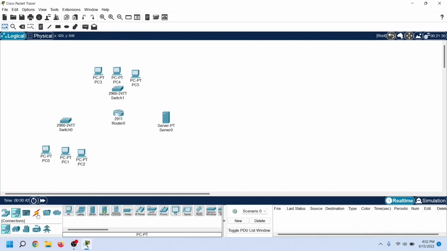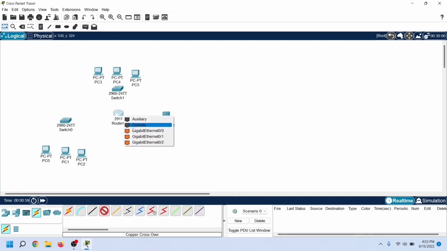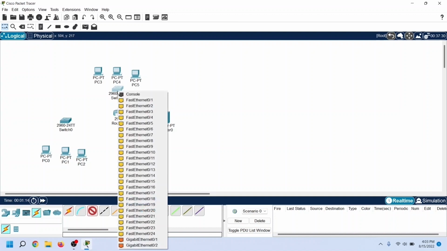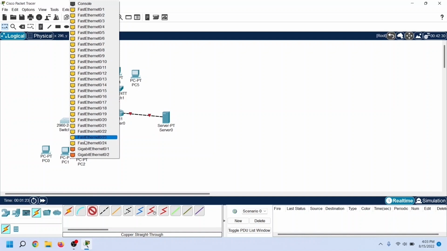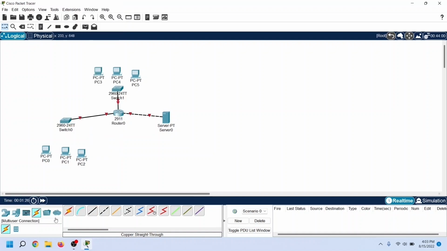To connect these devices, click the Connections icon. Select the copper crossover connection type. Right-click the router, select Gigabit Ethernet 0/2 interface, right-click the server, and select the Fast Ethernet 0 interface. Now select the copper straight-through connection type, right-click the router, select the Gigabit Ethernet 0/1 interface, right-click the switch, and select the Gigabit Ethernet 0/1 interface. Repeat the same process and connect the router's Gigabit Ethernet 0/0 interface to the switch 1's Gigabit Ethernet 0/1.